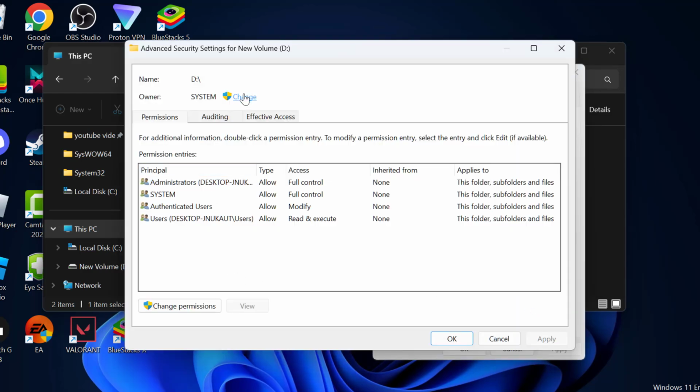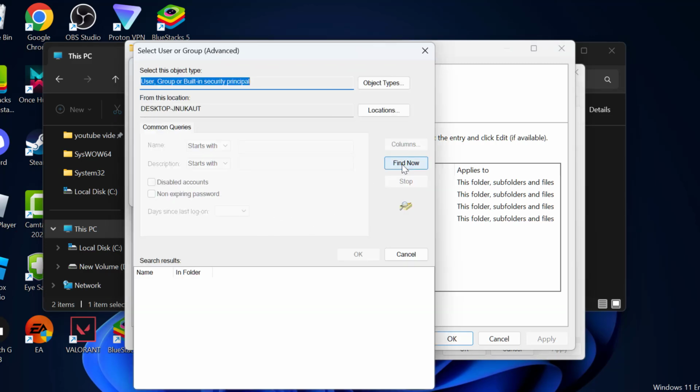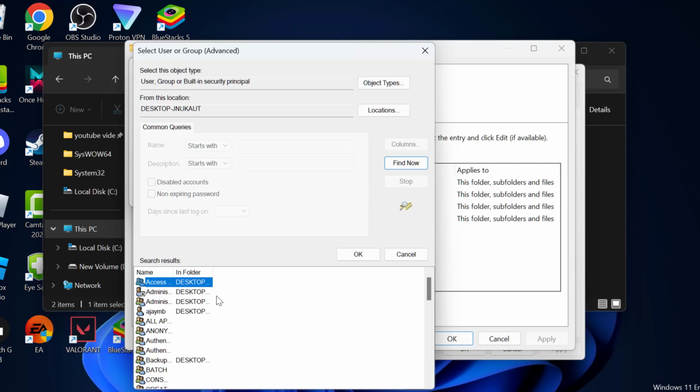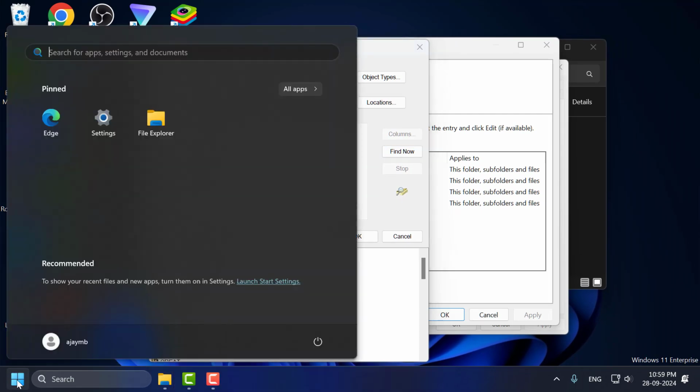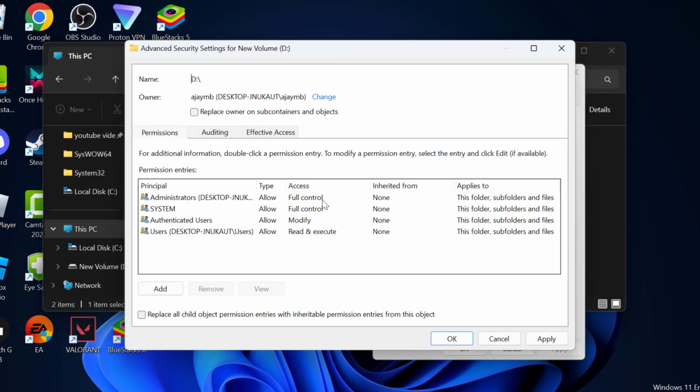Select change. Select advanced. Select find now. In this list you just need to select your username guys. If you don't know your username, then you just need to select the start icon. Here you can see your username, in my case AJMP. After knowing that, go back and select your username over here, and then click on OK.